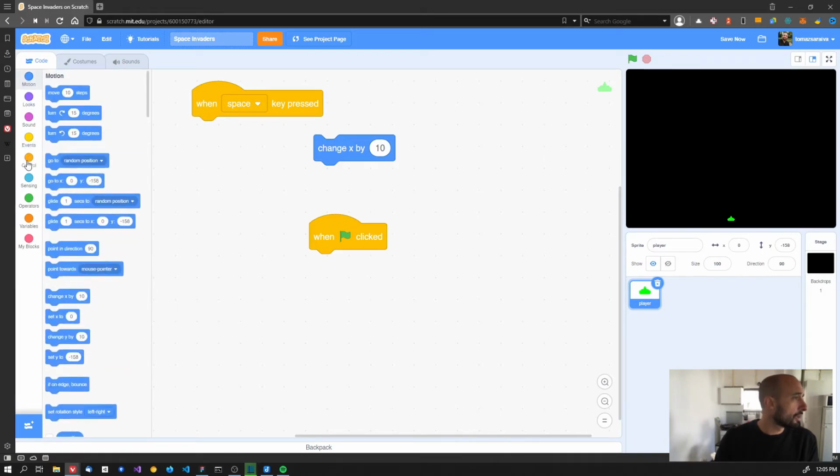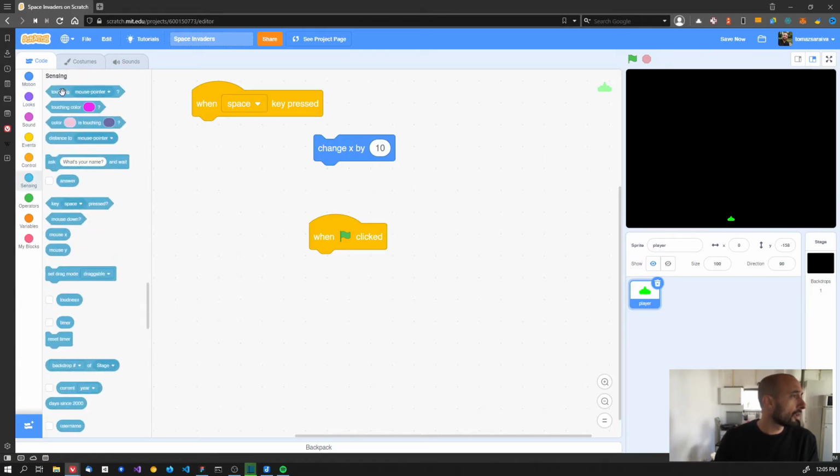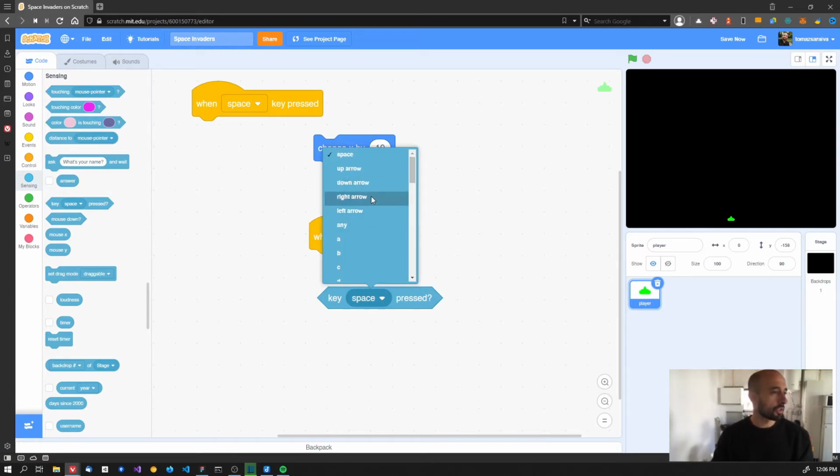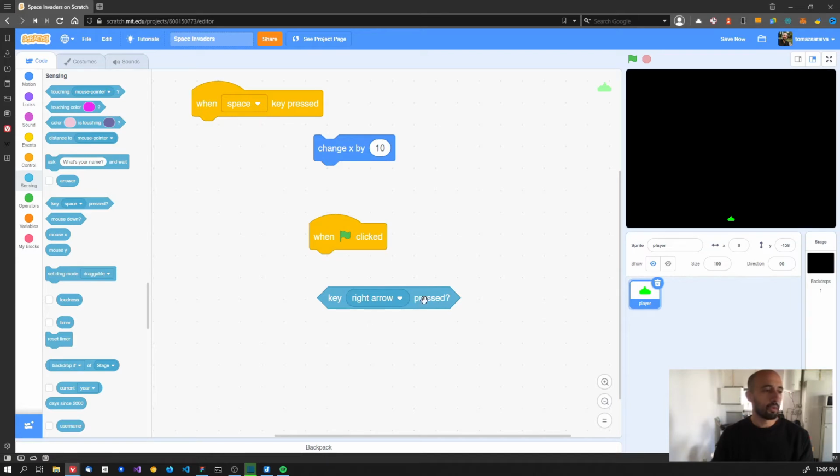The other one is in the sensing category, and you have this, sorry, not this block. Yeah, mistake. This one. So in the sensing category, we have this block, which is like key something, in this case key space is pressed. So let's change it and let's do, okay, when the key right arrow is pressed, something happens. And now we need another block. We need a block that will run when this key is pressed, or if this key is pressed, then we can do something.